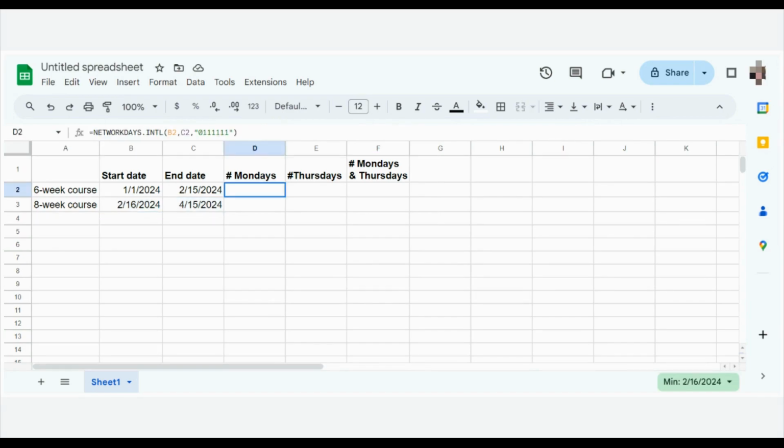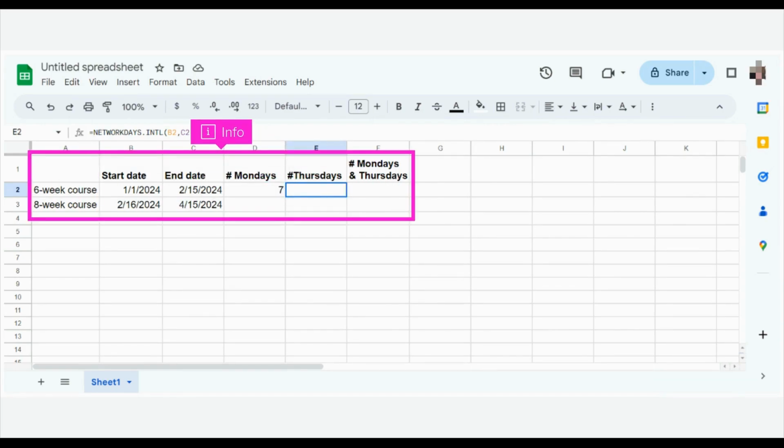Type or paste the formula into your clipboard using Ctrl+V into the cell where you want the result. Those dates produce 7 Mondays, not 6. Now, let's change the formula to represent Thursdays. We'll make the formula ignore the Mondays, the first day, and count the Thursdays, the fourth day.